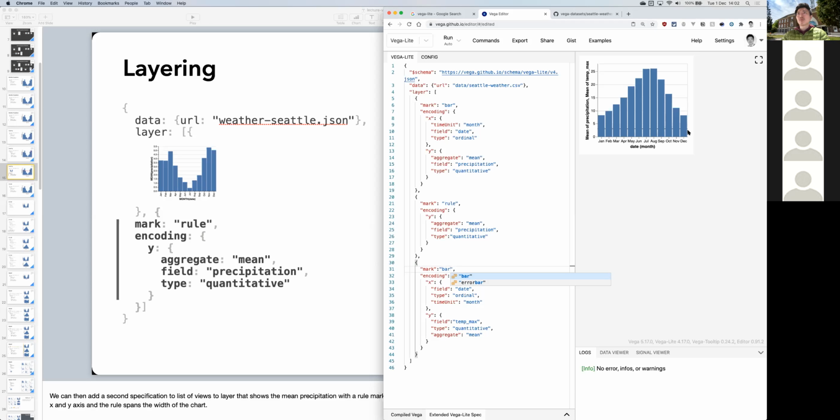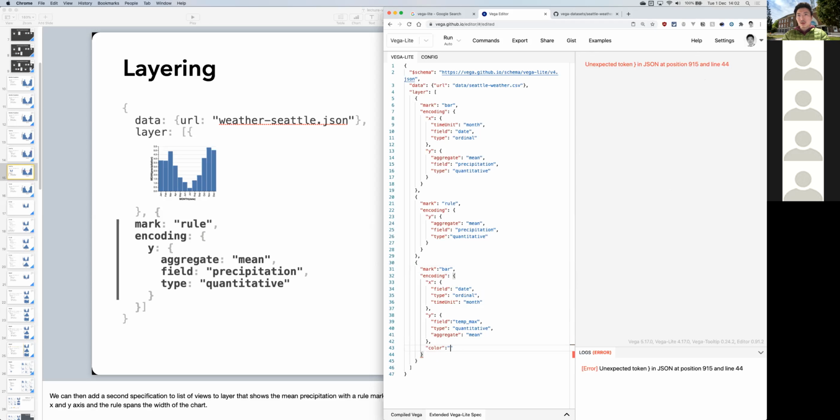Can I just do color? Right. Okay, the color. I want to change the color, but obviously that's not how you do it. Okay, never mind. Thank you. I got what we are using layering for. Thank you.